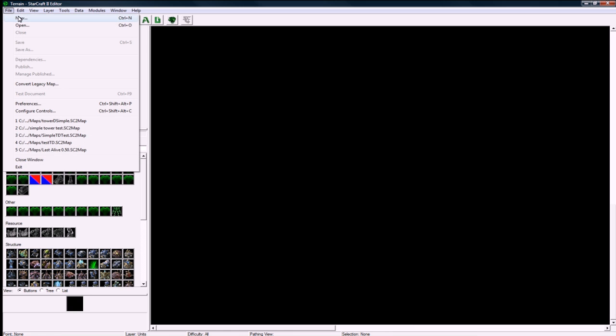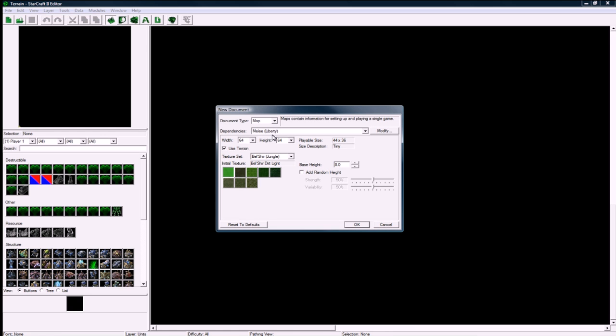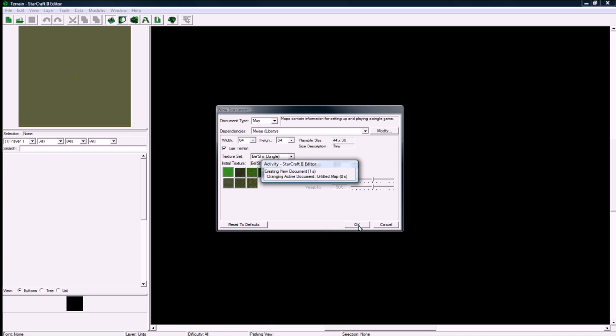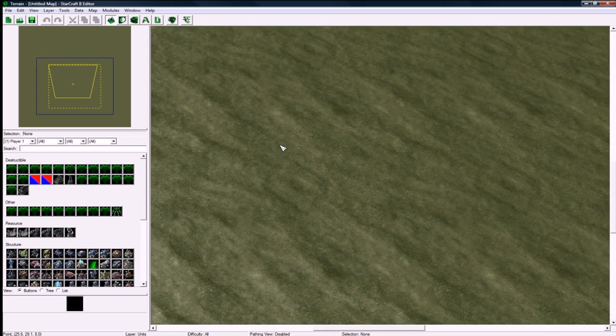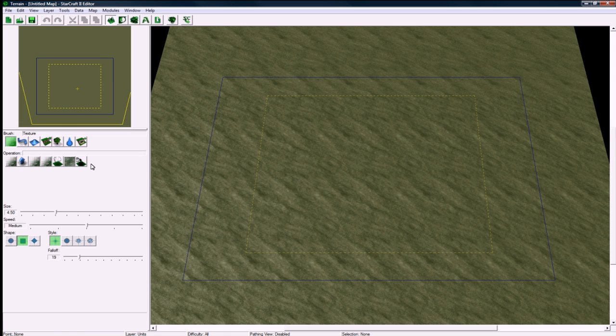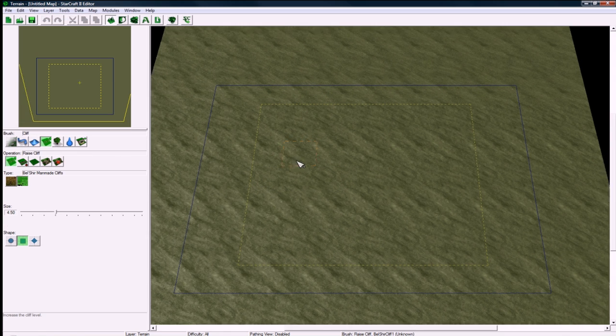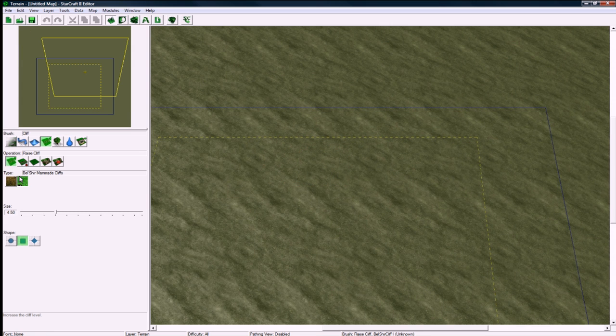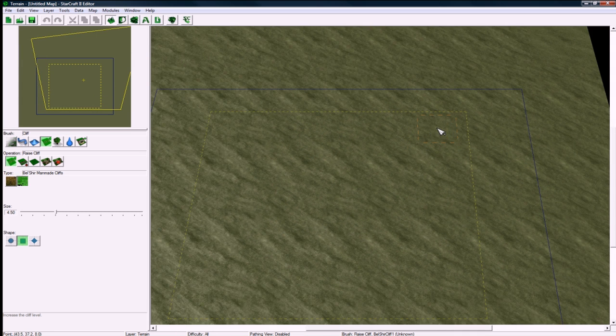So I'm going to go ahead and make a new map. This is fine. Small size is good. And let's let it go. The first thing I'm going to do is just zoom out here and go to the terrain layer. Yeah, this is fine. Make a little cliff or a man-made cliff.